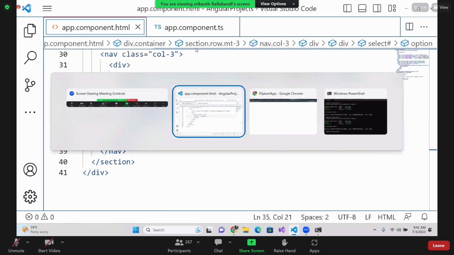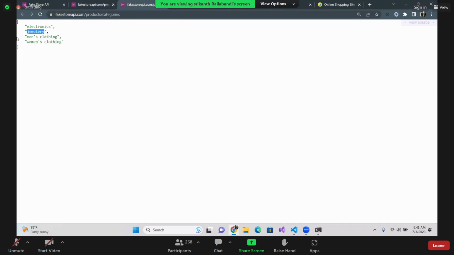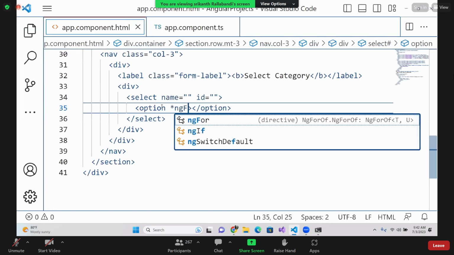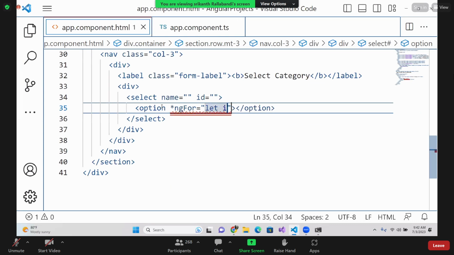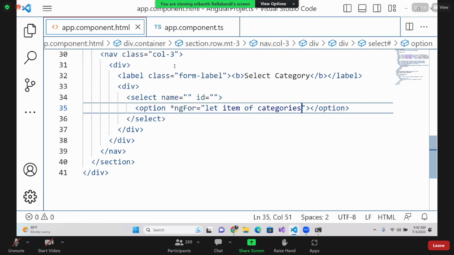See, the thing is here, if you can observe that category, how many items does it have? 4 items. If you have more than 1 item, what are we going to do? We are going to iterate over it, right? That means here I create an option, and then I can give *ngFor equal to let item of, where the data is available, the categories. Here I'm going to maintain the categories, so that we will have the options over there.